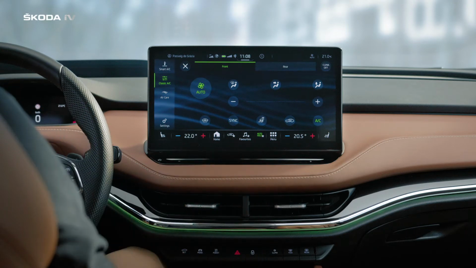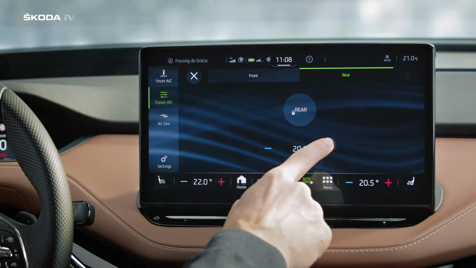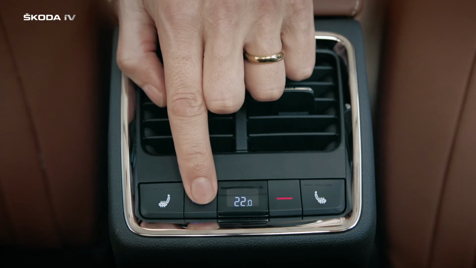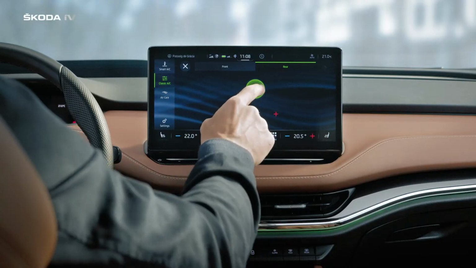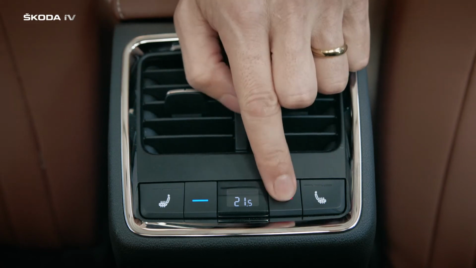To set up the temperature in the back, tap Rear, and then set the temperature on the screen or directly in the back. To lock the rear control, tap the rear icon. To unlock, just tap it again.